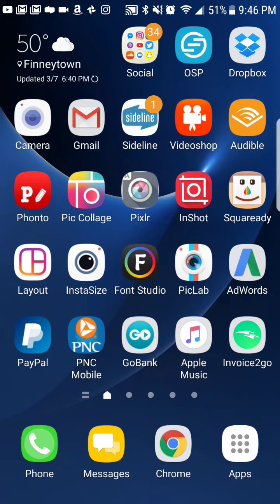Okay, so some of the applications that I'm using, as you see, I got Phonto right here. That's mainly one I use, and the Pixar. I use those two mainly, but I do have InstaSize just in case I need to shrink the picture. I don't use the Font Studio and the PicLab too much. But if I want to put a bunch of pictures together, instead of trying to send out 5 different ones at random times throughout the day or at one time, I do use the layout. So those are the apps that I have on my phone that help me with my pictures.